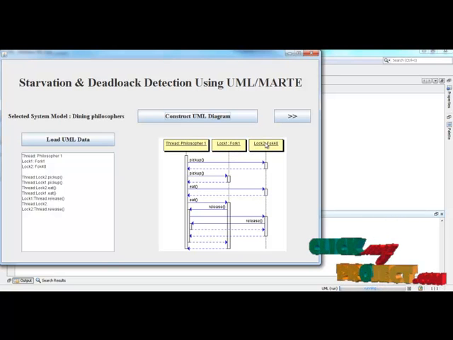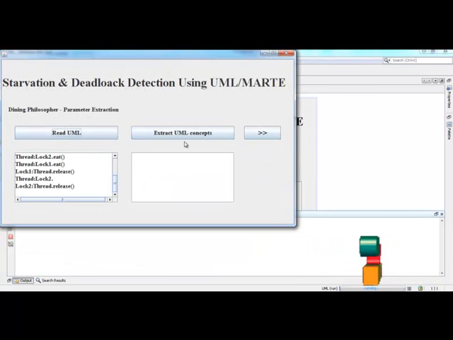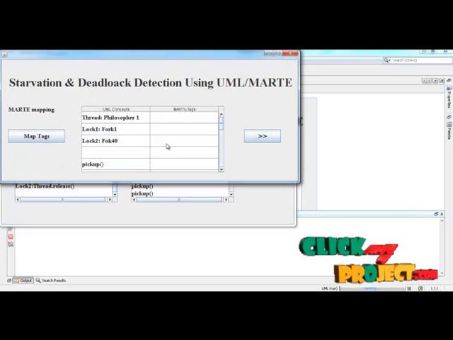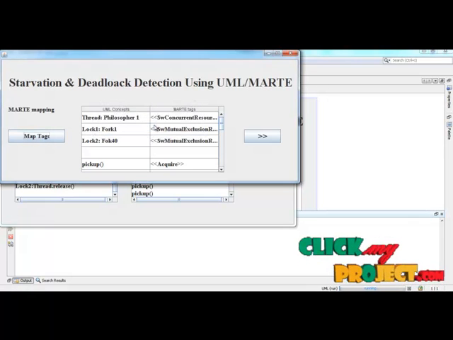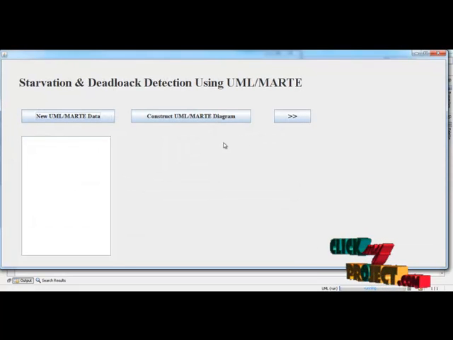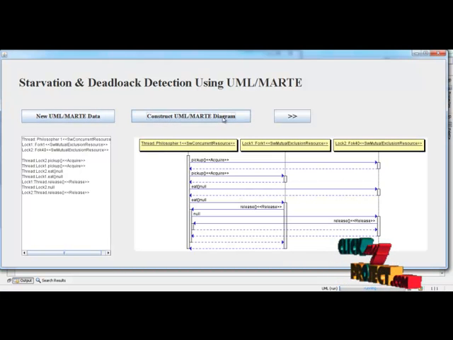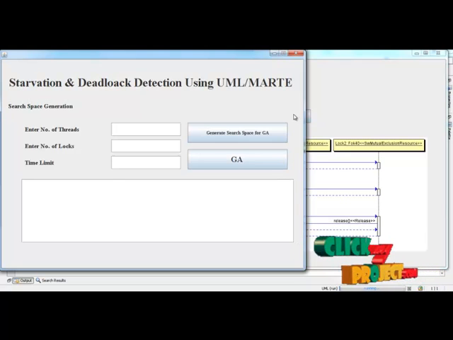Let us have a closer look at this process. I am reading the UML and extracting the UML concepts. After extracting the UML concepts, we are going to map the MARTE tags to the UML concepts. After applying the MARTE tags, we are going to construct the new UML MARTE diagram. Then we are going to generate the search space.